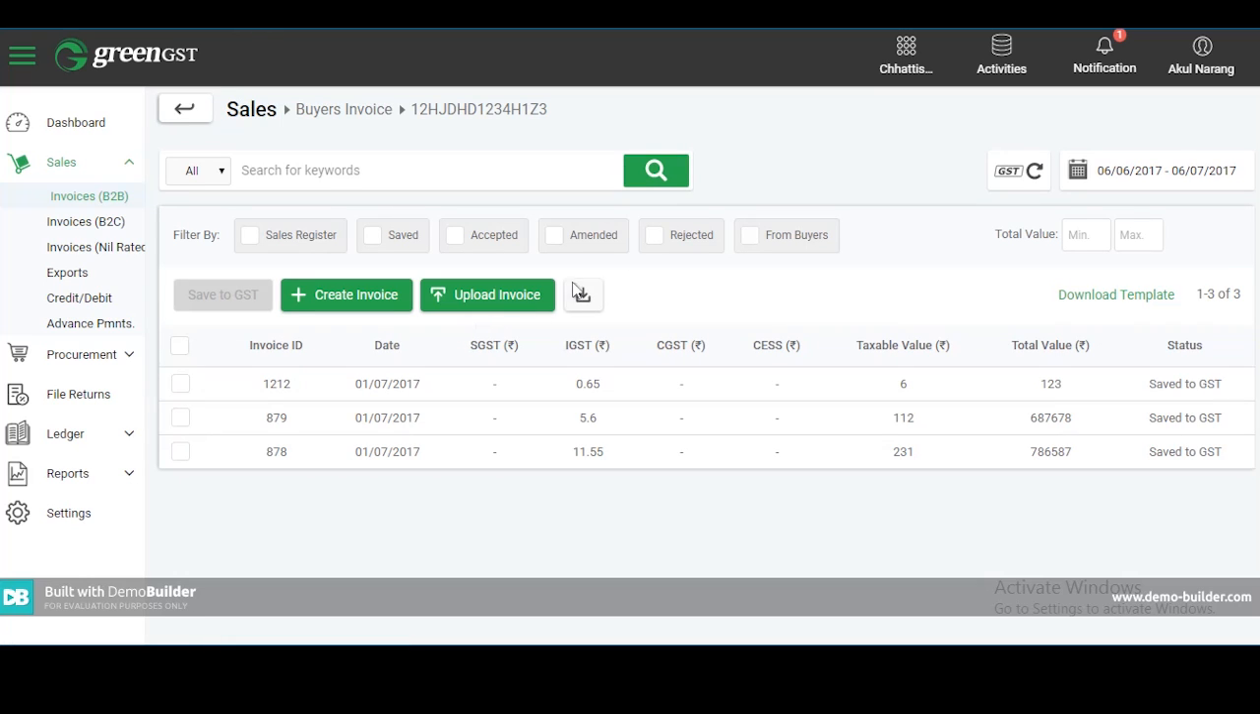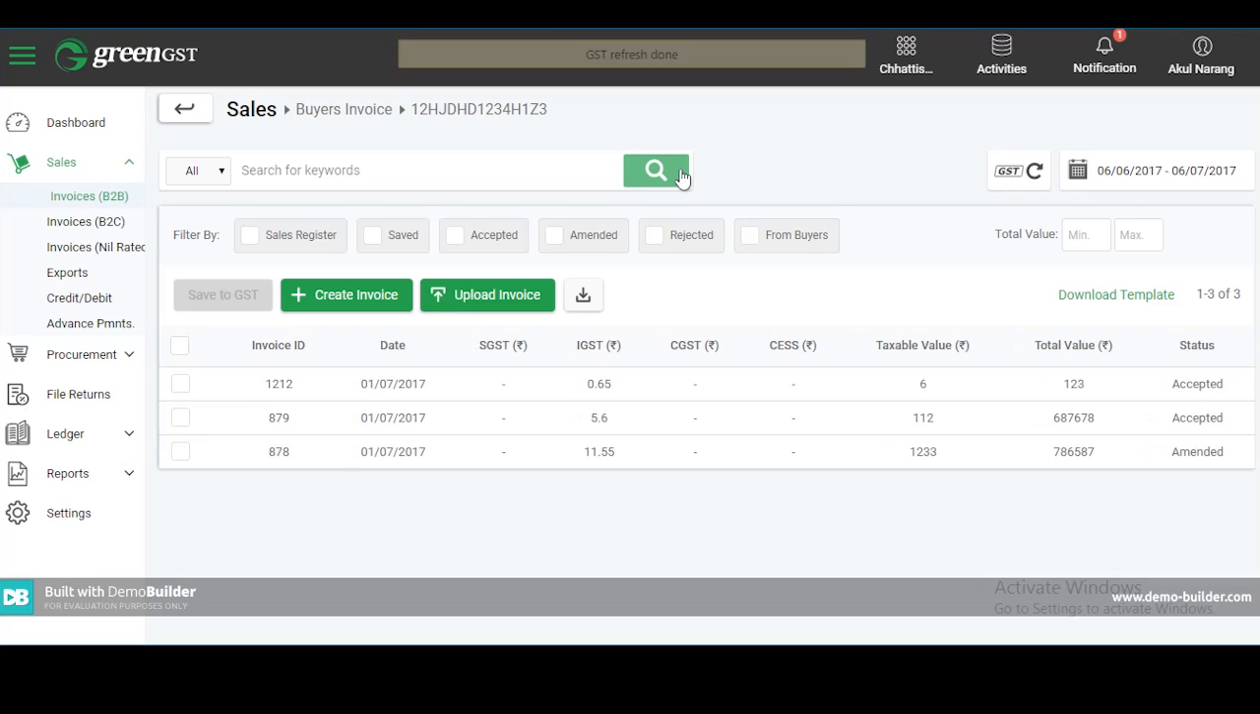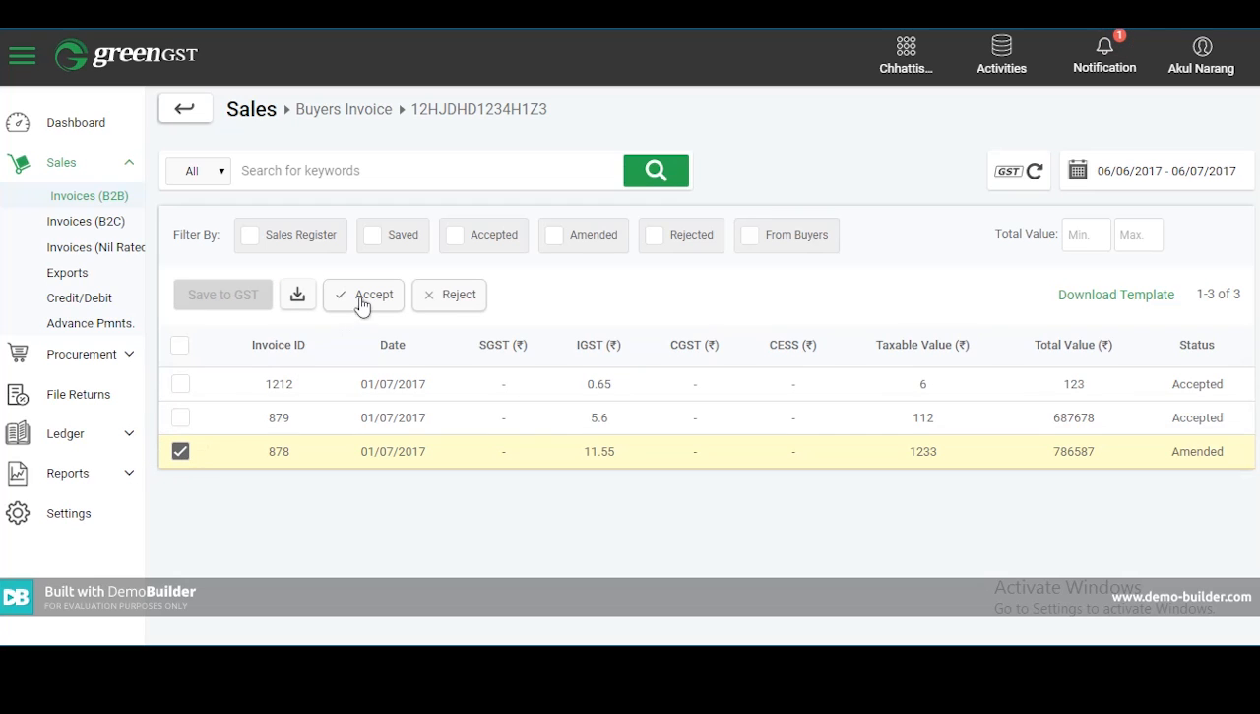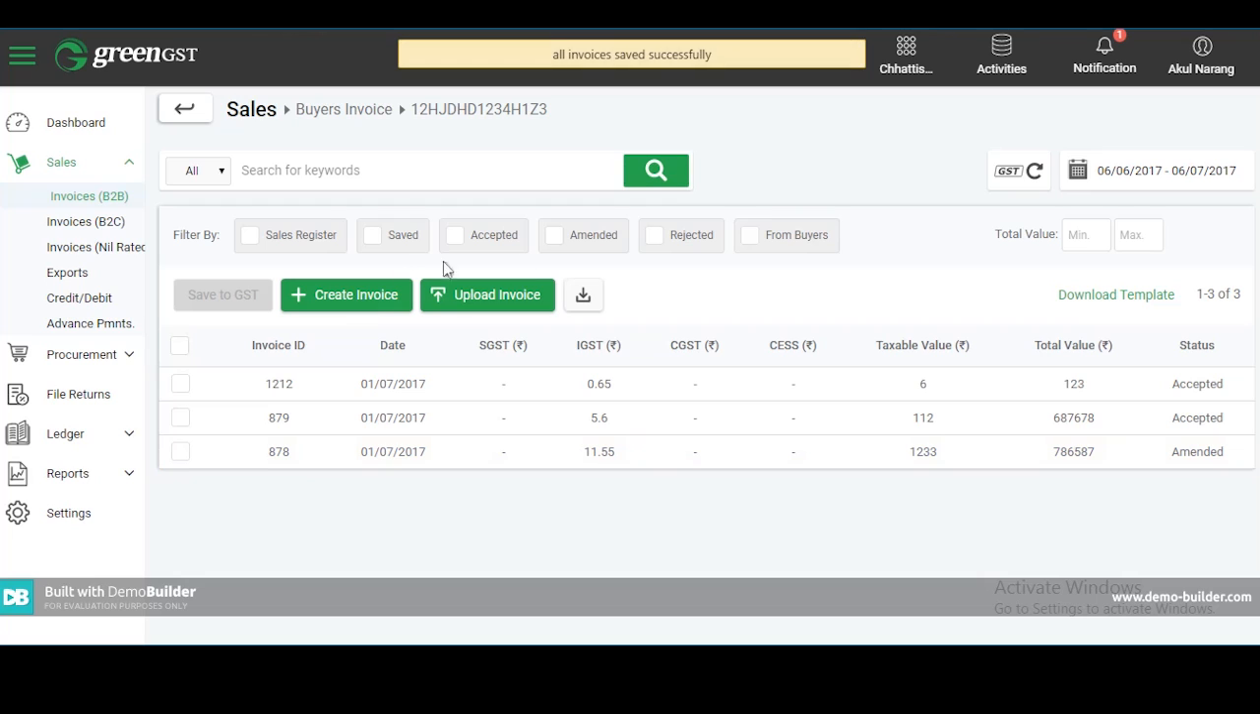Now once you click on the invoices B2B section, you will be able to see the summary of the invoices that you had saved to the GST while filing your GSTR 1. Once you refresh it, you will be able to see the status of the invoices which have been accepted, amended or rejected by your buyer. Now what you can do is to select the invoices. Let's say you select the invoices which have been given for amendment and you accept them and refresh the dashboard. So all the three invoices are now showing under the accepted status.